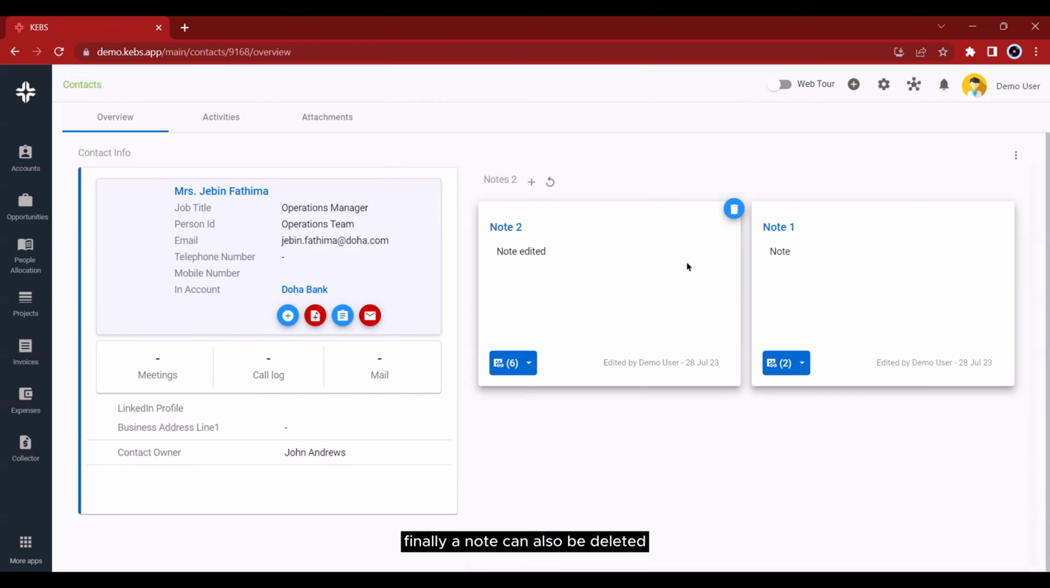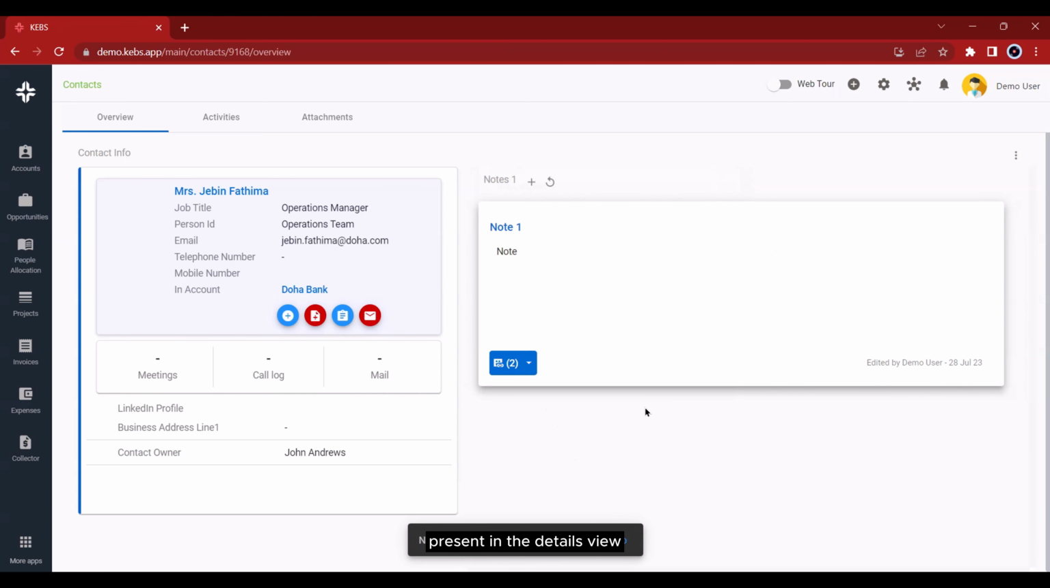Finally, a note can also be deleted by clicking on the Delete button present in the Details view.